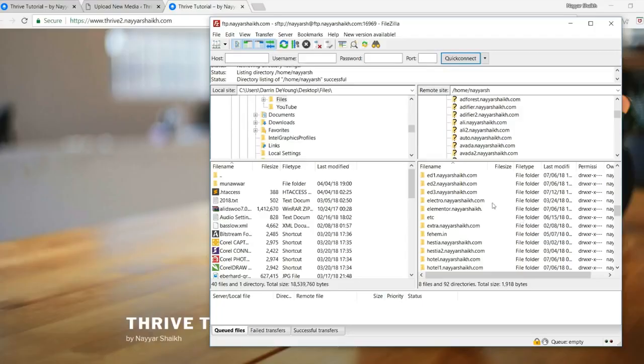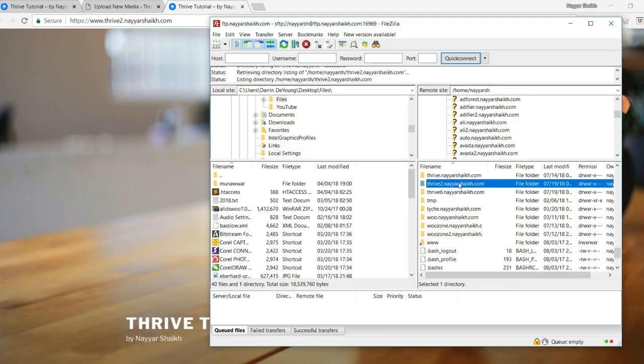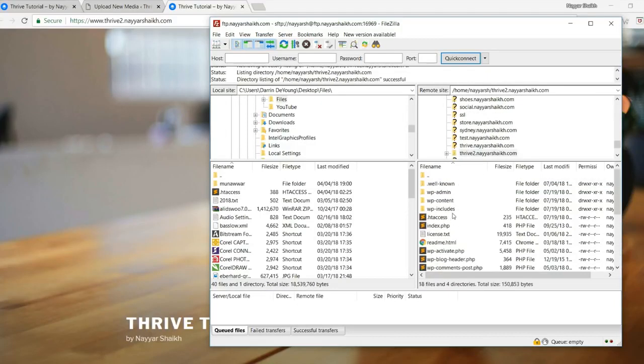Now when you open FileZilla, you'll see different folders over here. You have to find the folder with your website name. For example, my website name is thrive2.nayashik.com, so I'll have to find a folder by that name. Here it is, thrive2.nayashik.com. Let me open this folder. Here in this folder, we have a file called .htaccess.